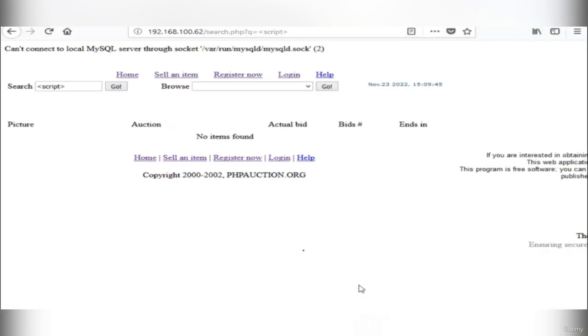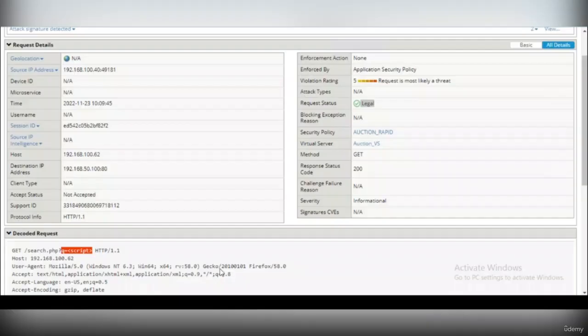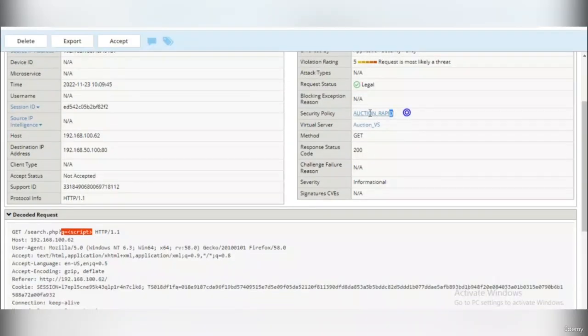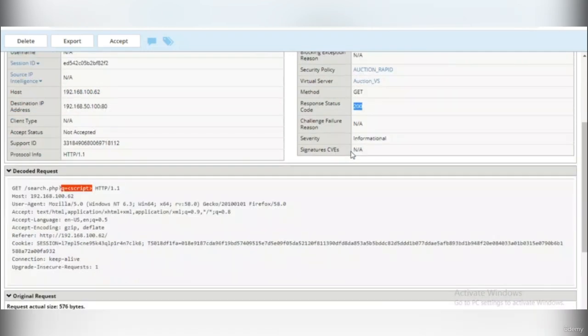And you see here, I got the response, because I got the result here, but there are no items found, but I got the response. If it's in blocking mode, I will be blocked, and I will see this page is blocked, and I will show you in the upcoming videos. The security policy is action rapid. This is the security policy. The virtual server is action virtual server. The method is GET. I need to get some information, so inside the request I used the GET method, and the response code is 200. I already got the response. Okay, the severity is informational.